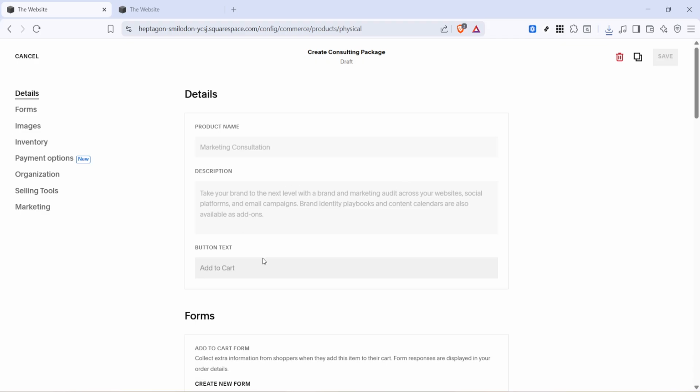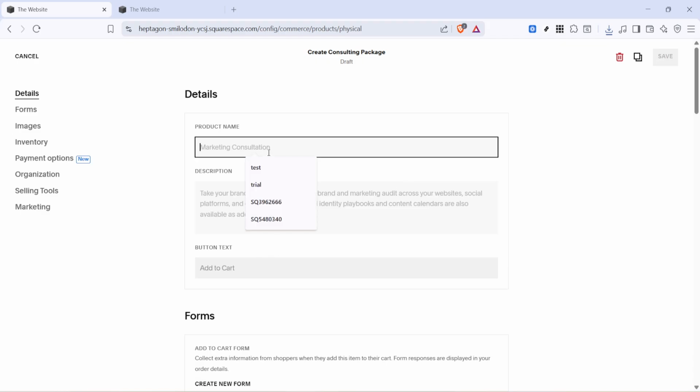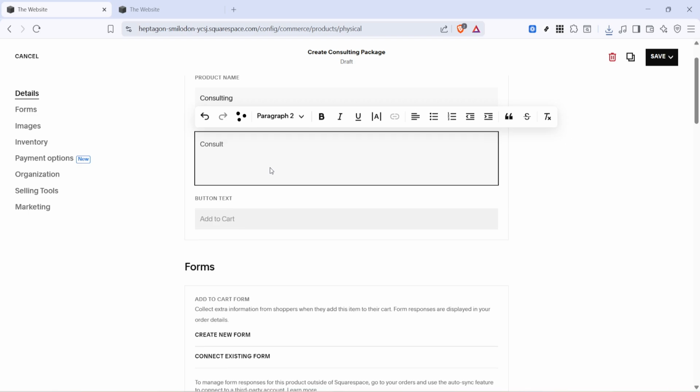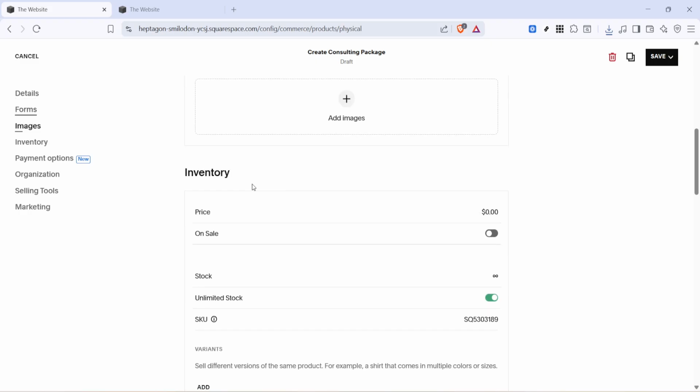Once the product editor opens, type in your product name. Make sure the name is clear and specific so customers immediately understand what they're subscribing to. After that, enter the description. This is where you can explain what's included, how the service works, and any important details a customer should know before subscribing. Now move to the payment option section and click Subscription Options.